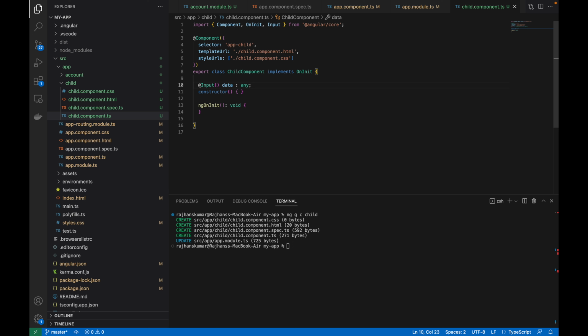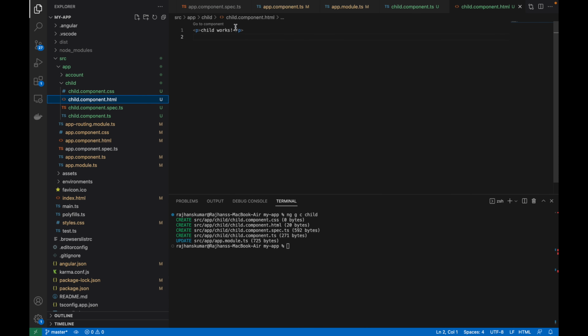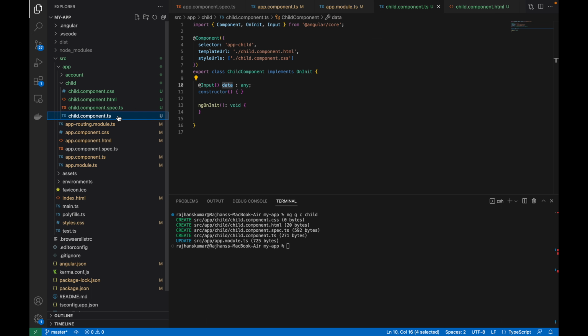Now I will access this data in the HTML page inside the child. I will create one more HTML tag, let me take it as h1, and inside it I will use interpolation to display the data, because it's a string value. Here I can simply use data, and I will save both the files.